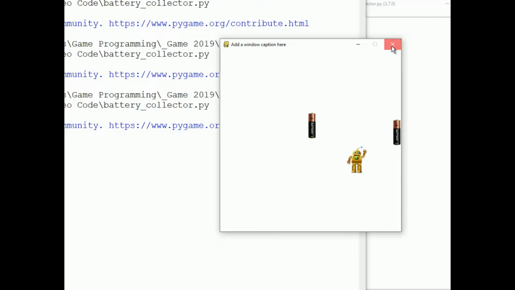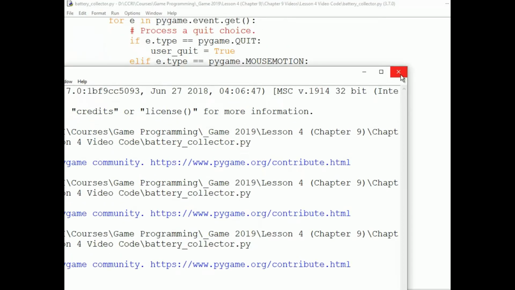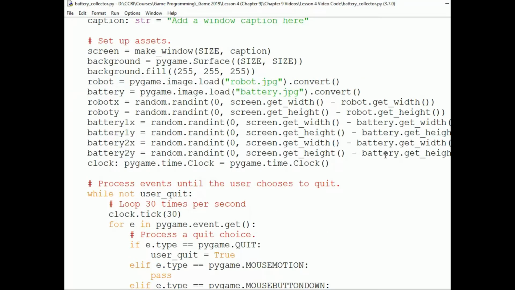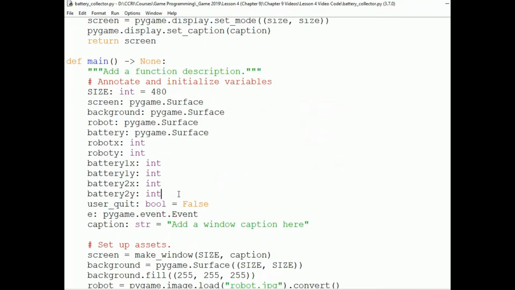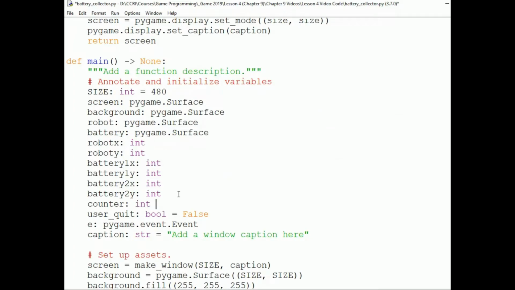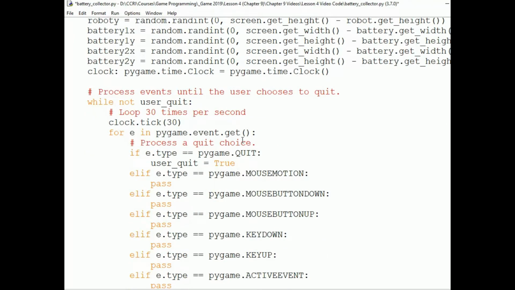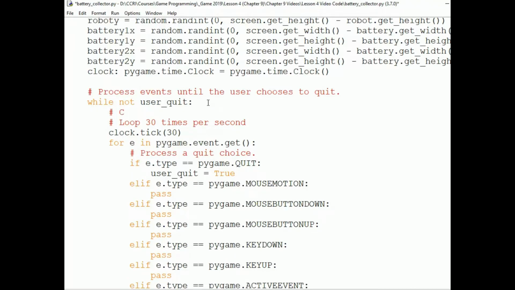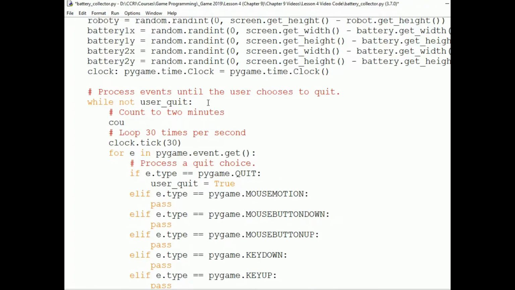Now let's set up a counter for 2 seconds. So I'll annotate and initialize to 0. And then I'll increment each time through the game loop. And when it reaches 60, which will be at 2 seconds, I'll have the robot move to the closest battery.